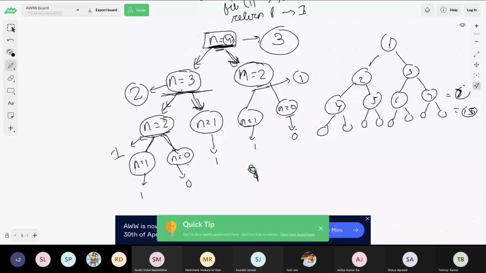Okay, if n equals 5, then there will be this many levels and some level here too. So it will become somewhat 20-something. So now you can see that for every node I am calling two more nodes. So for n equals 4, how many nodes are there? Approximately like 8.